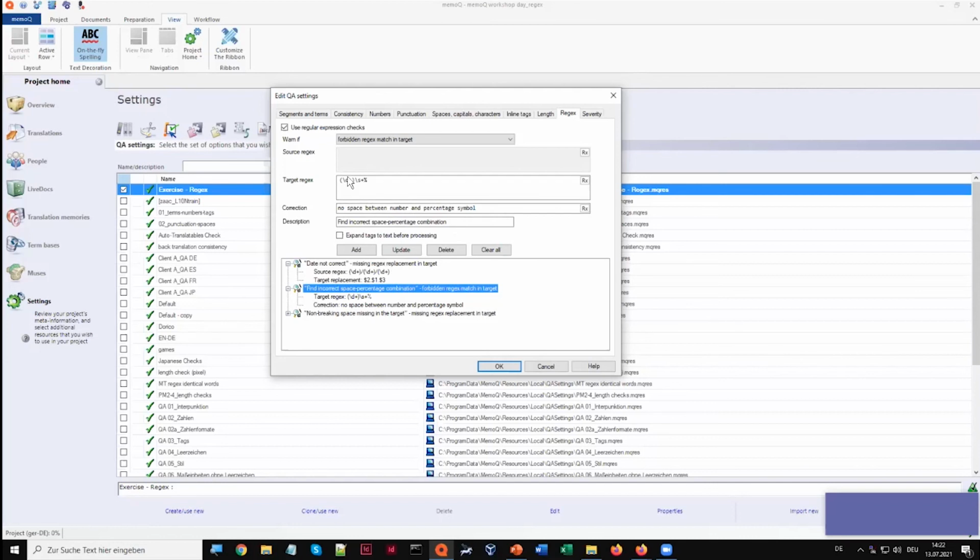So a group of digits, actually you don't need the group brackets here. You could also do it without. So if there are digits plus a space, \s, possibly more than a space with a plus symbol, and a percentage symbol. So if I have this combination, digits, space, and percentage symbol, then I would like to have the error message, because that's not how it should look like in the translation. So there's a forbidden match, a forbidden regex match in the target, a forbidden pattern in the target.